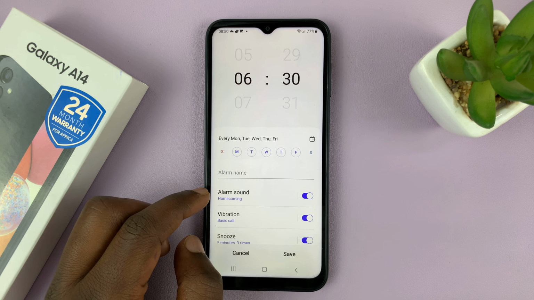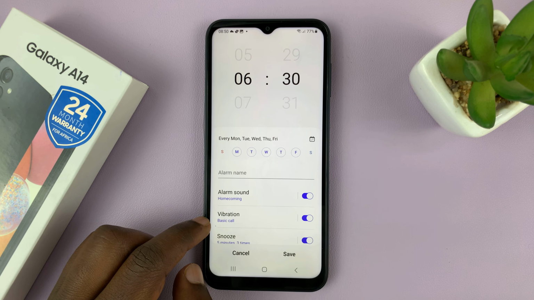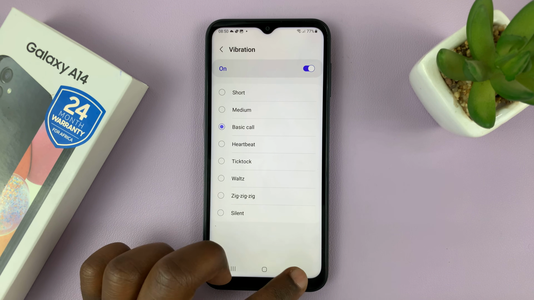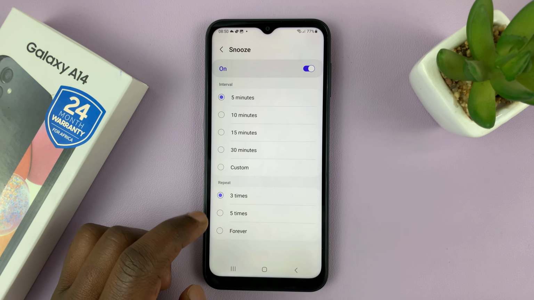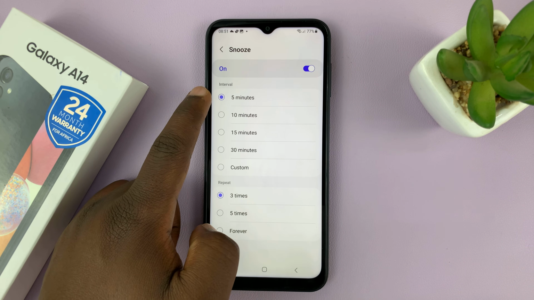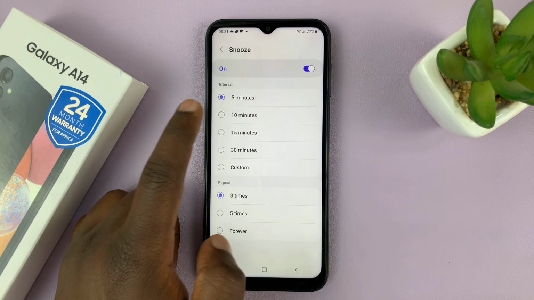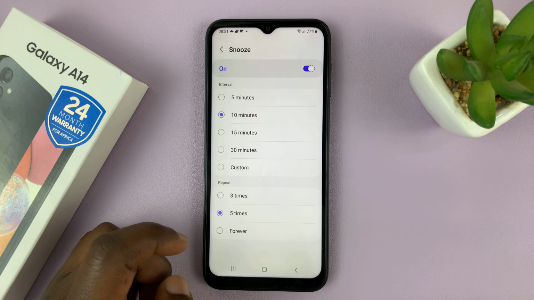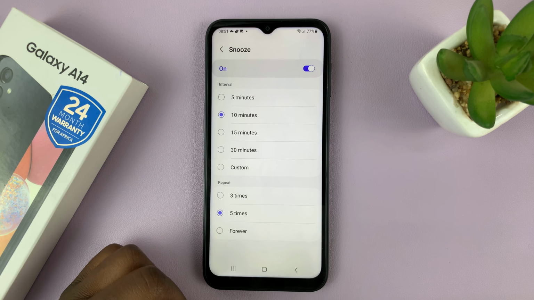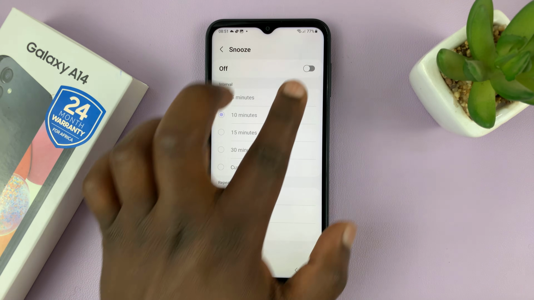And then of course you can go ahead and change things like the alarm sound, which sound you want that alarm to make. Do you want it to vibrate or not? You can also choose the vibration pattern, okay? You can choose the snooze intervals. So this one is set to snooze every 5 minutes, a maximum of 3 times, okay? So you can change that to maybe 10 minutes and have it snooze 5 times, or even just snooze endlessly until when you wake up, okay? Also, you can turn off snooze altogether if you want to.